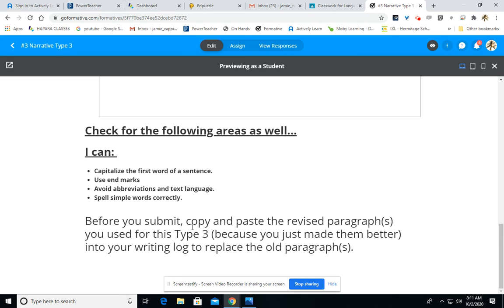Also, make sure that before you submit, you copy and paste that new revised paragraph that you used for your Type 3 sections, because you just made that paragraph or paragraphs, depending on if you pick multiple sections or just one, even better. So make sure you get that new version into your writing log.